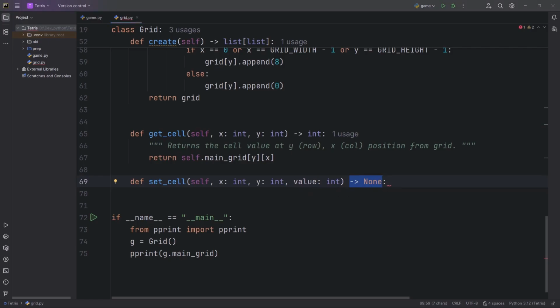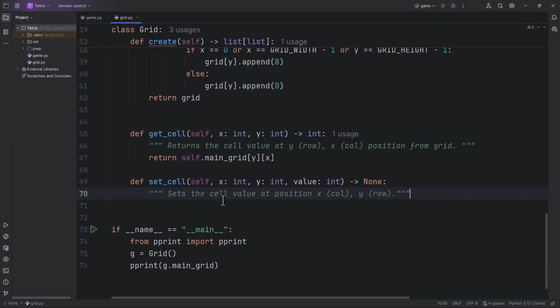And I'm going to quickly add documentation to it. So, sets the cell value at position x column and y row, although I'm going to exchange these. So again, sets the cell value at position y, so row, and x column. And I also exchange it here, so returns the cell value at y row and x column position from the grid.